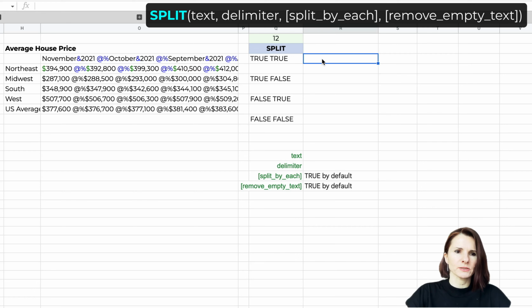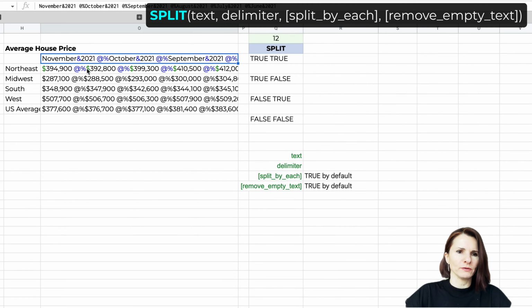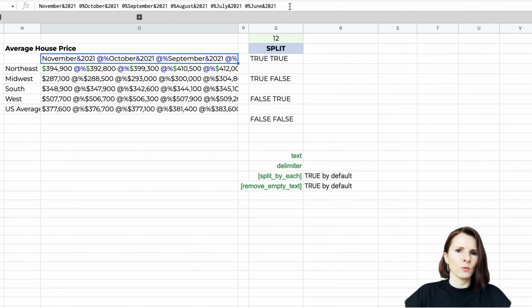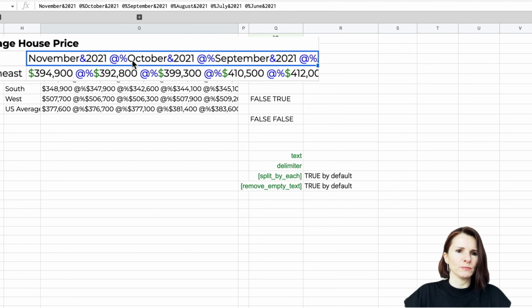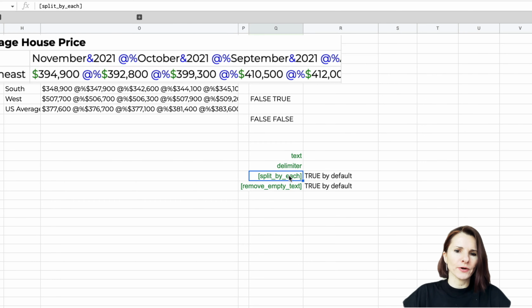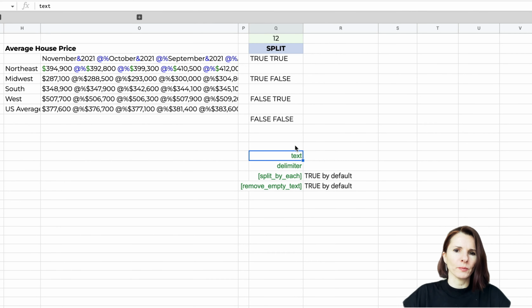So I have this average home prices information here, but you can see that the data is all in one cell, and I would want to separate it into different months and then the amounts of average price for different regions. And I have these different delimiters in between some of the data points. So I have ampersand, at sign, and then percentage sign. And I want to show you how this works with the 2 other options available in the formula.